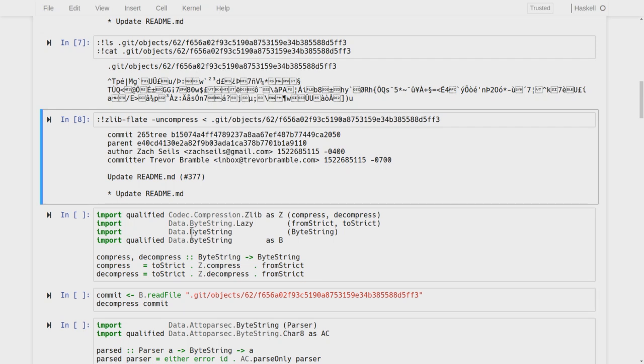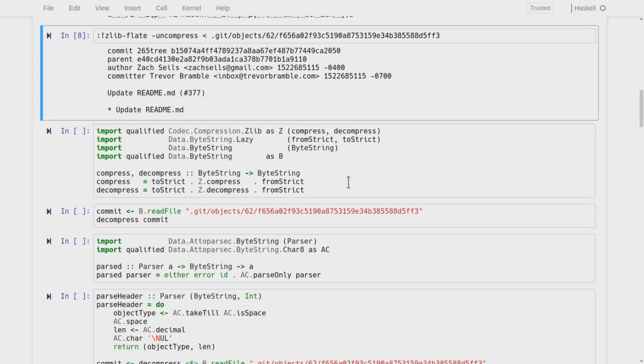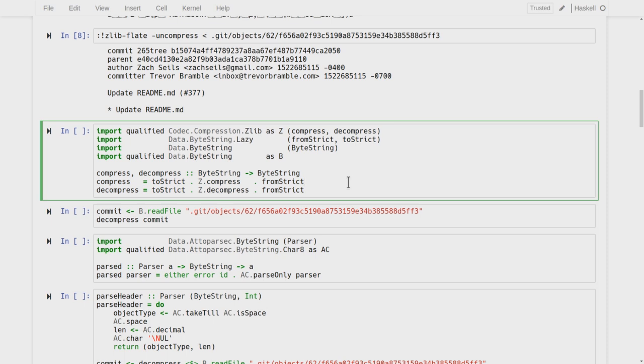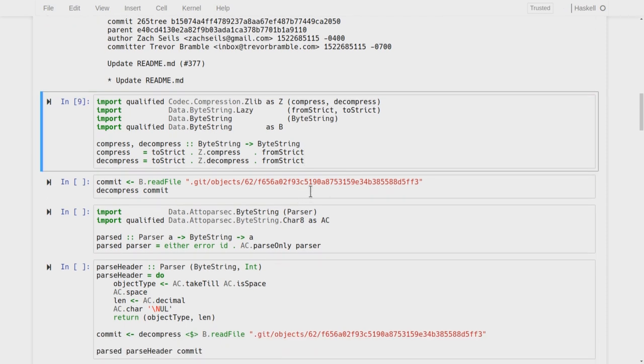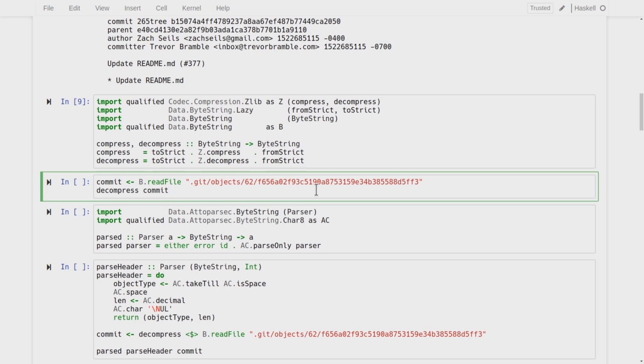So far we haven't written any Haskell yet, but we're about to. So there's a zlib library for Haskell, and it uses lazy byte strings, but I'd prefer to work with strict byte strings for everything else. So I'm just going to write two adapters, compress and decompress. So I define those. And then I want to read the content just like I did before and decompress it.